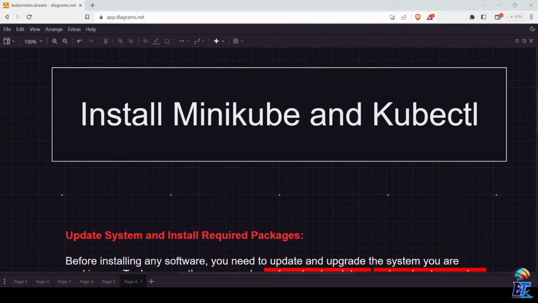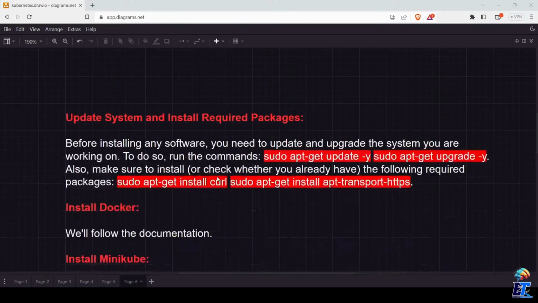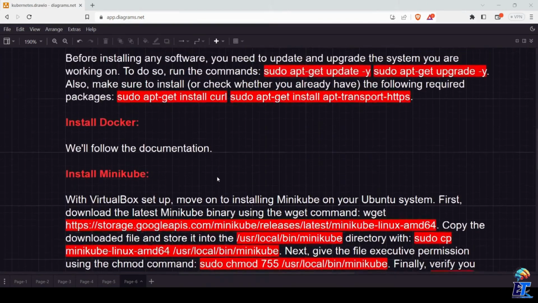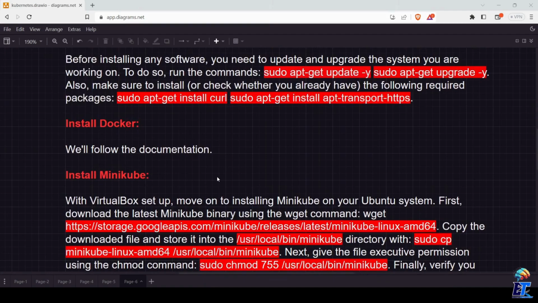In this class, we will see how we can install Minikube and kubectl on an Ubuntu machine. Here I have written all the steps which are required to install Minikube and kubectl. Before installing Minikube, you should have Docker installed already, okay? Otherwise, if you have not installed Docker, you can follow the documentation and install it easily.